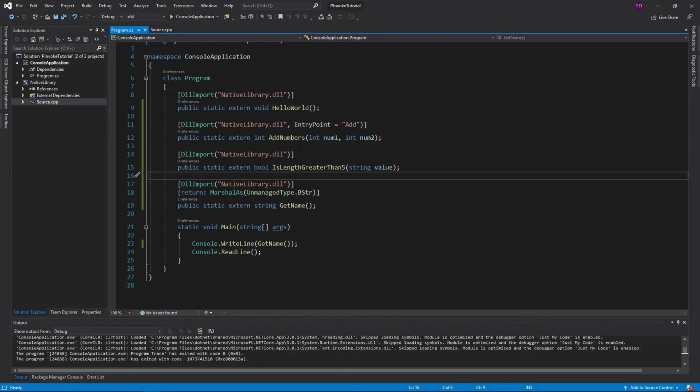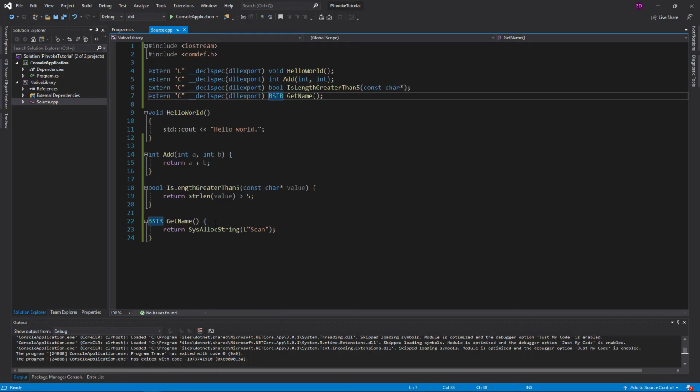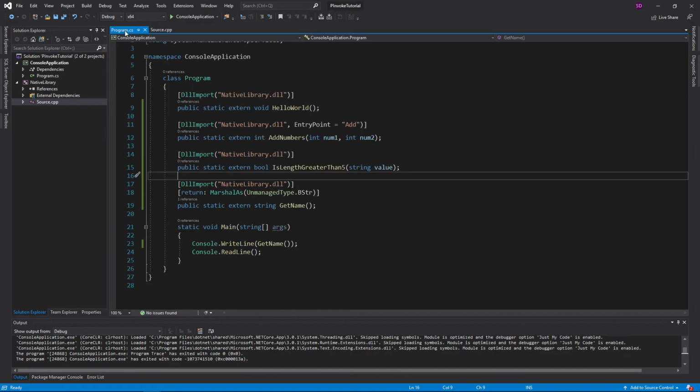Now you might be thinking, wait, hold up. You're allocating this memory, you're allocating the string, but you never clean it up. And that's okay because our managed C# knows how to clean up this BSTR. So you're not going to be getting any memory leaks from using this.